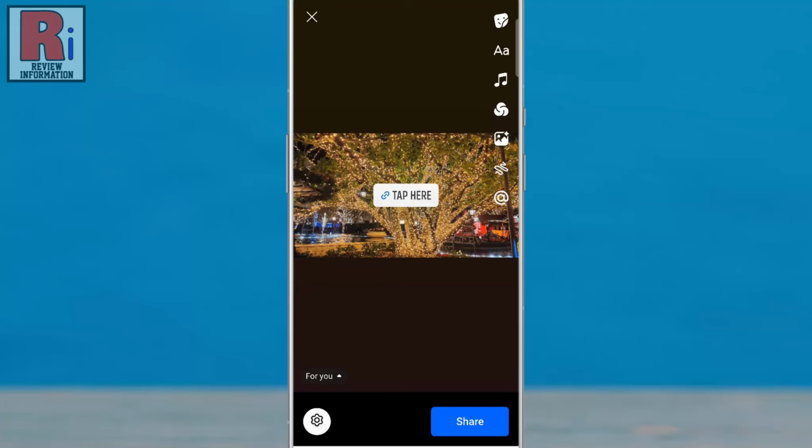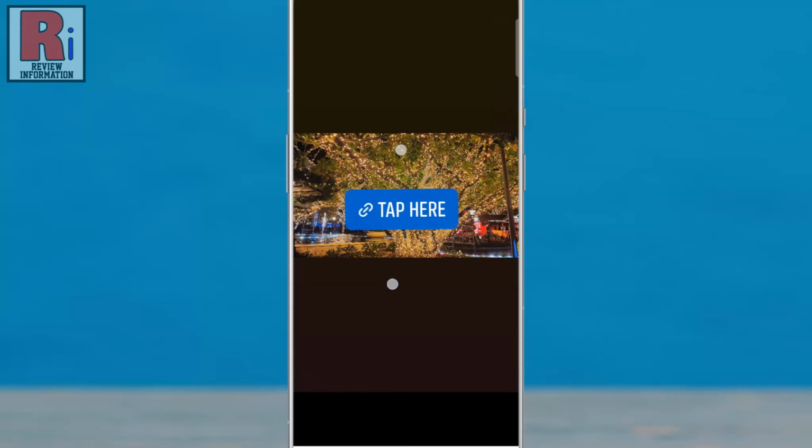You can change its color by tapping on the sticker. You can resize the sticker and position it anywhere on the screen by dragging it.